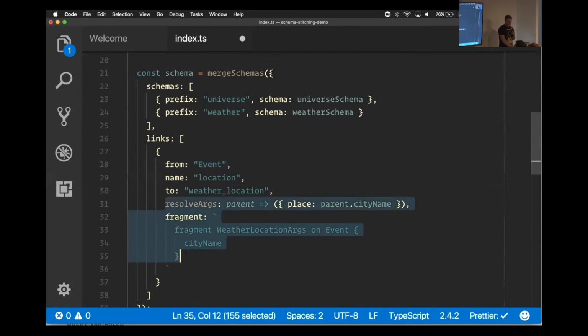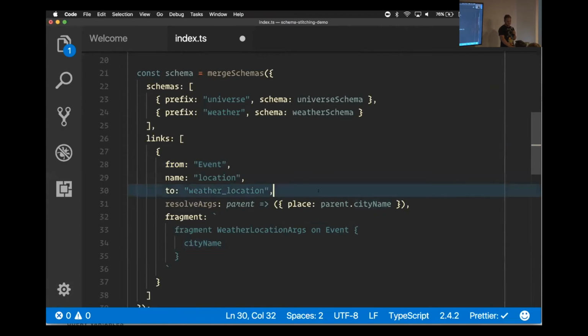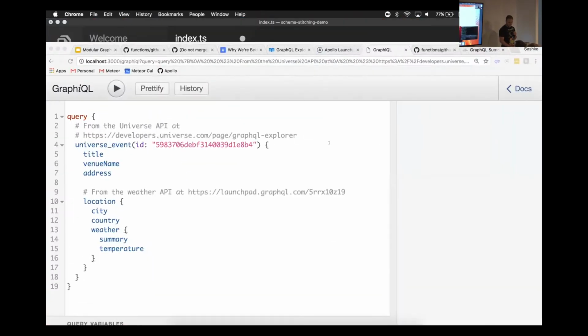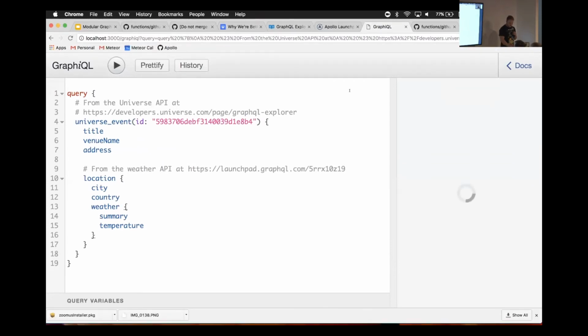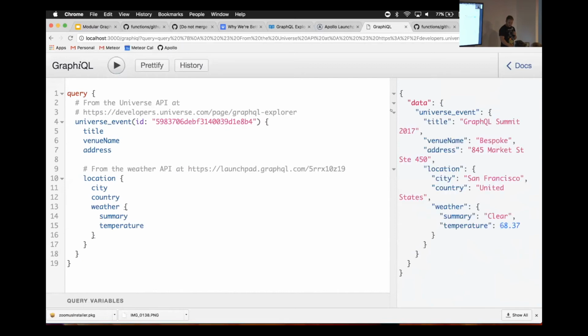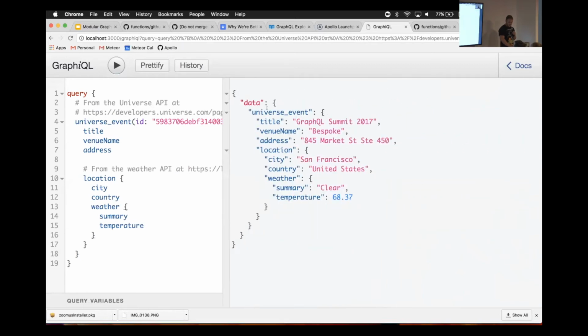And then these other two arguments are just about converting a field on event, which is city name, to an argument on the weather schema, which is called place. So it says, get the city name of the parent object and pass that into the place argument. All right, and now, before the talk, this worked, so I hope it still works. Now I should be able to run this query. And it does indeed return from the Universe API the location of the event, the name of the venue, and then for the city of San Francisco, the current weather and temperature.